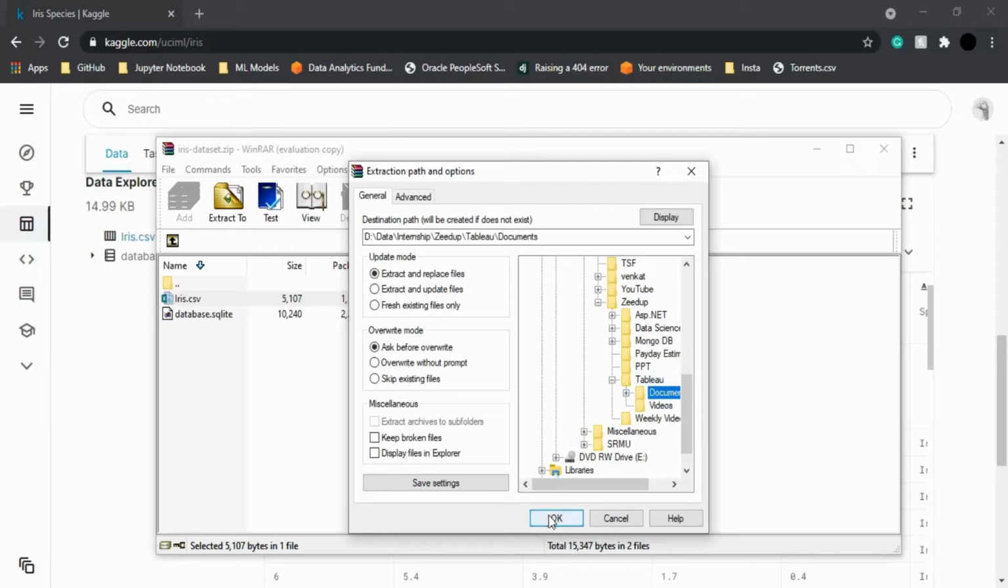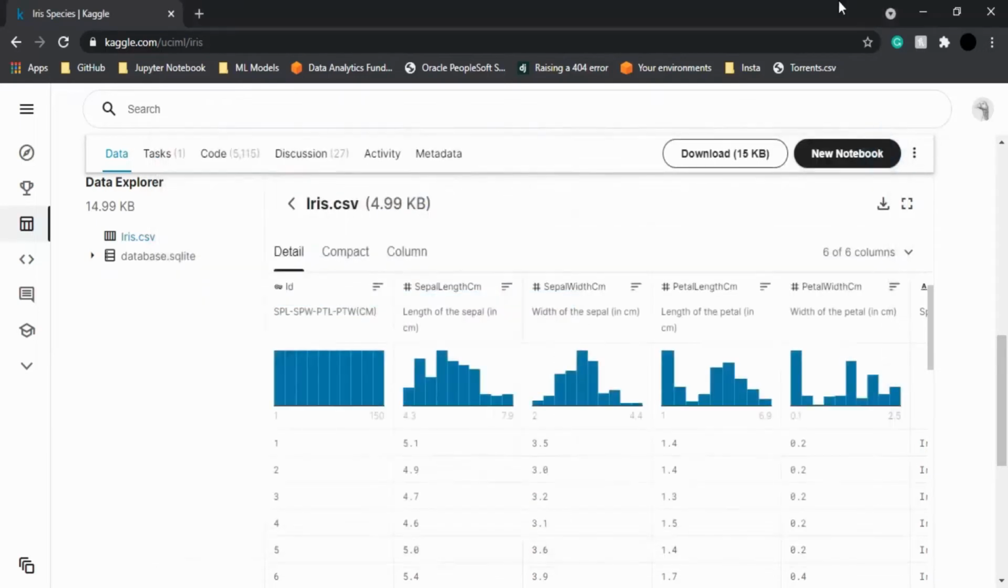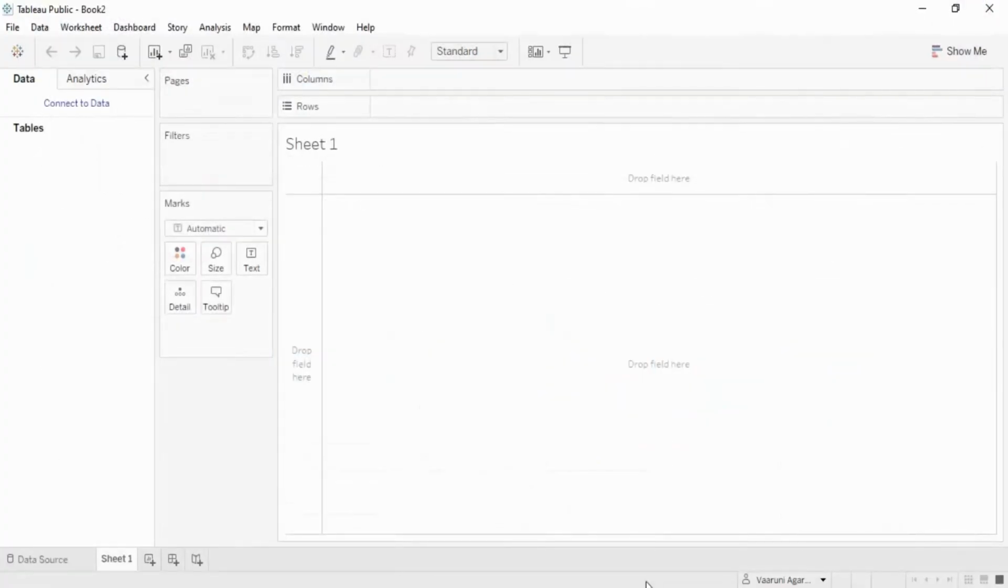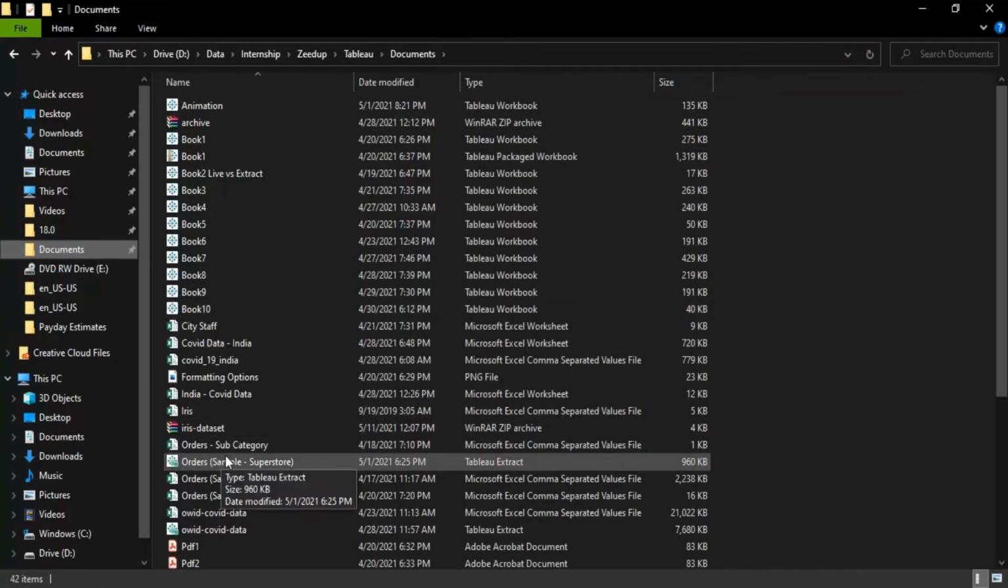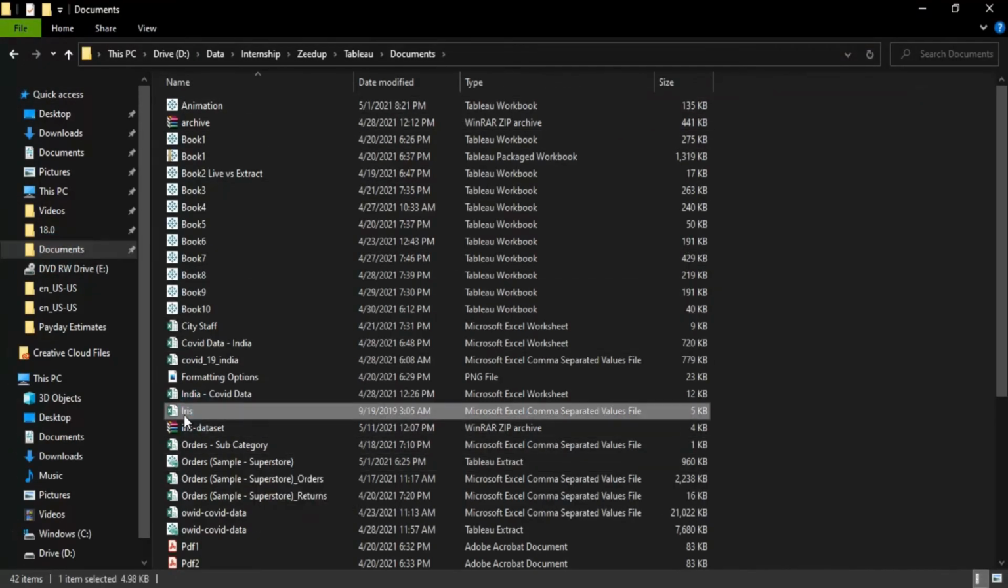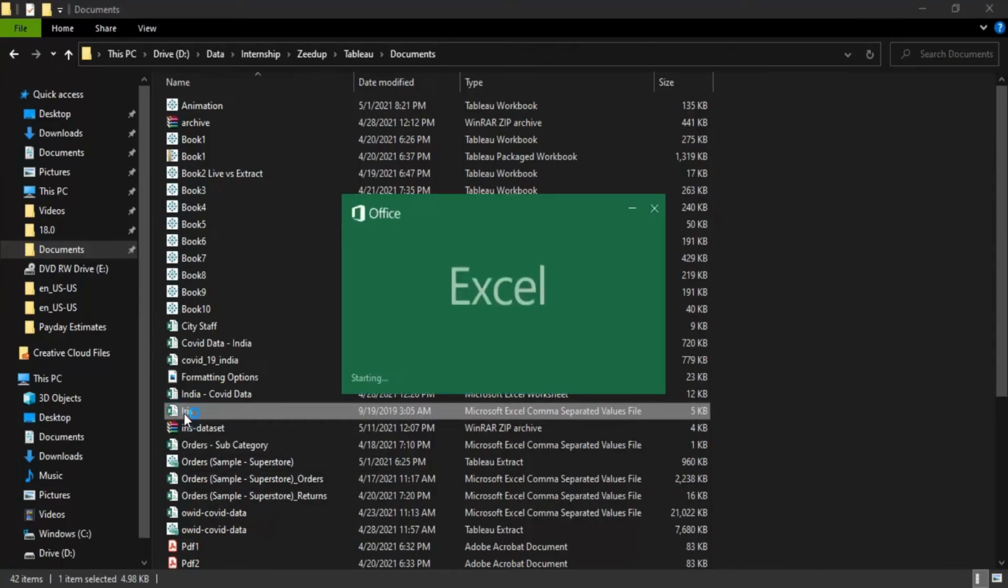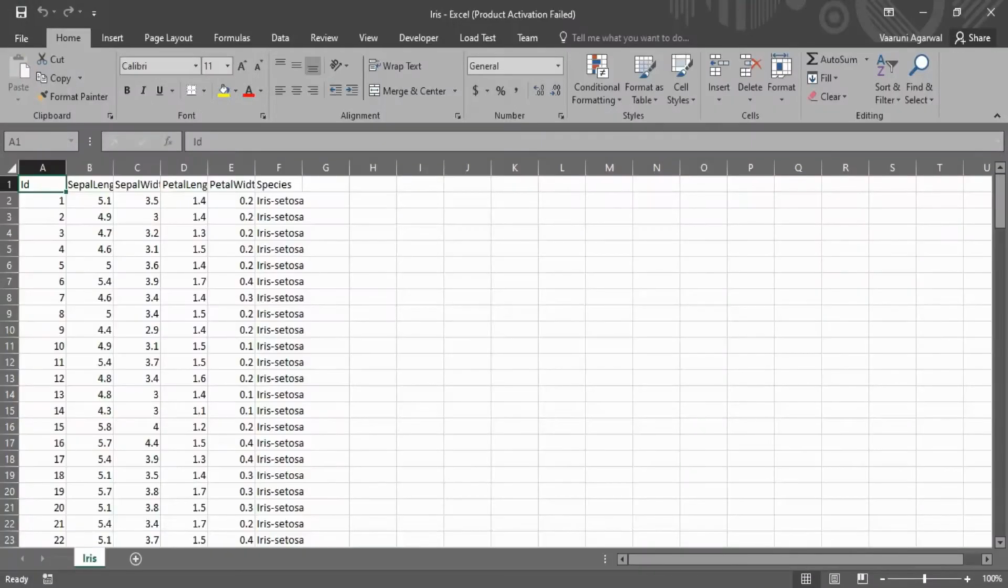So this is the documents folder. I'm gonna click OK. Once it has been extracted, let's close this and let's open up our folder. Here is the documents folder. This is the Iris file that has been extracted, right? So we can open it up and these are the records that we're getting.